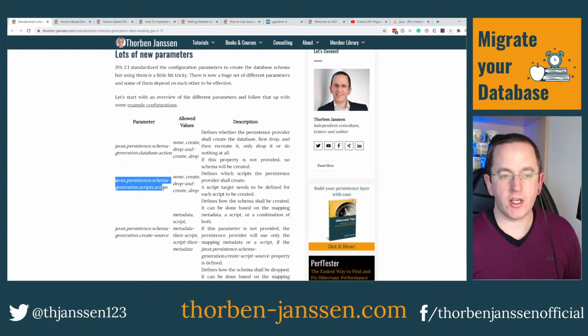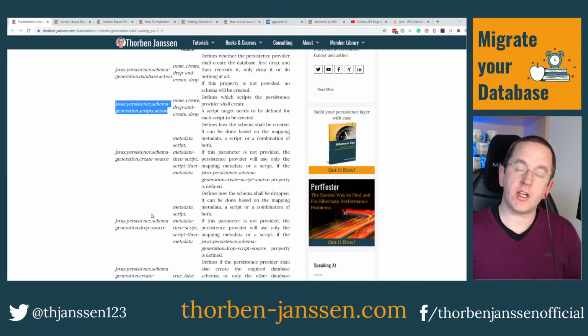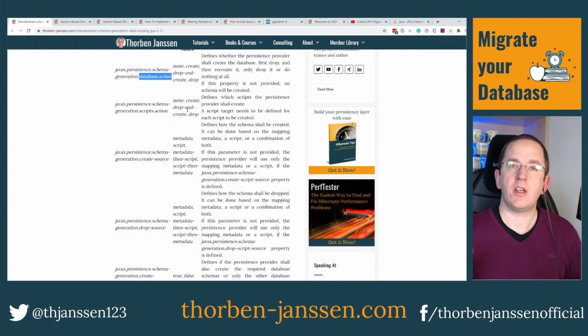What's more useful is this part here, the javax.persistence.schema-generation.scripts.action, because with that you can tell your persistence provider, for example Hibernate, that it shall generate SQL scripts based on the entity mappings. And there's a huge difference between this and the other one. The first one, the database action, automatically executes all these operations. So there you already have the database, or you set it up at startup.